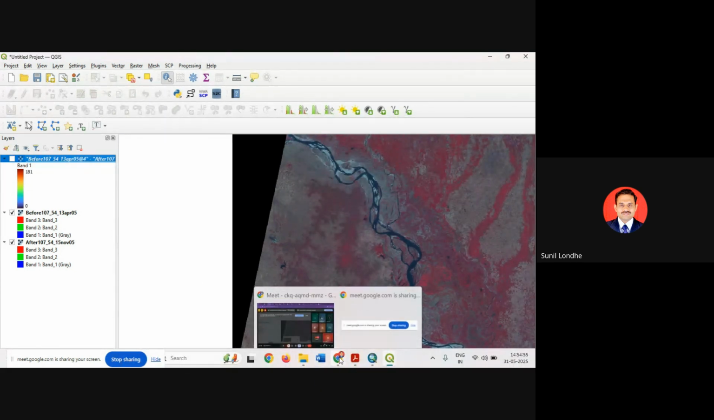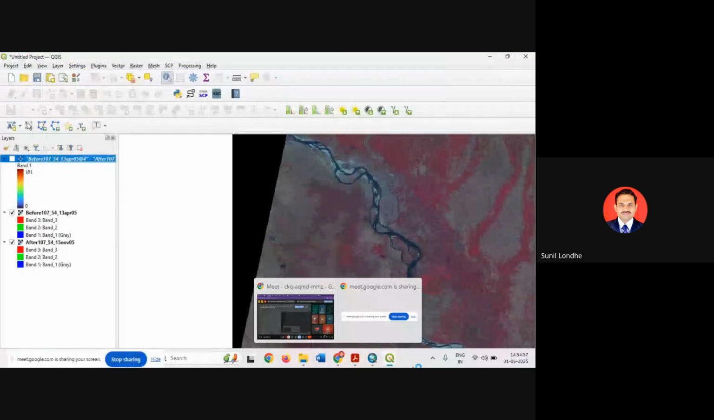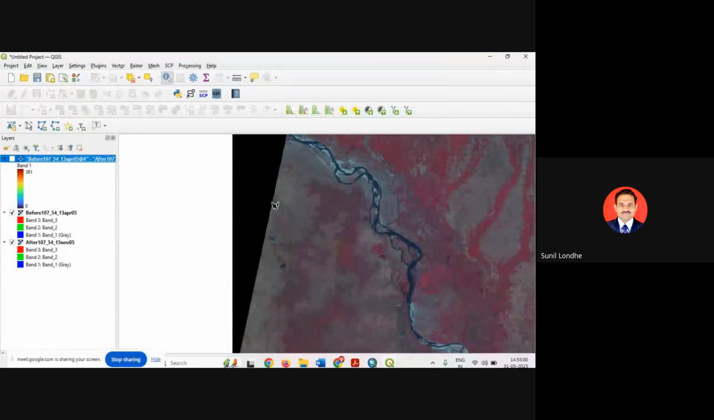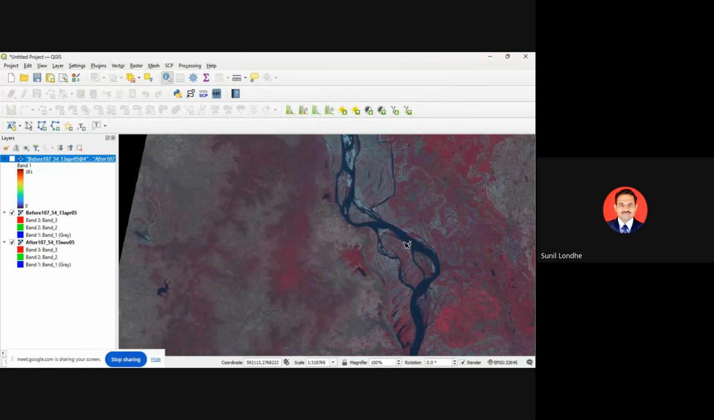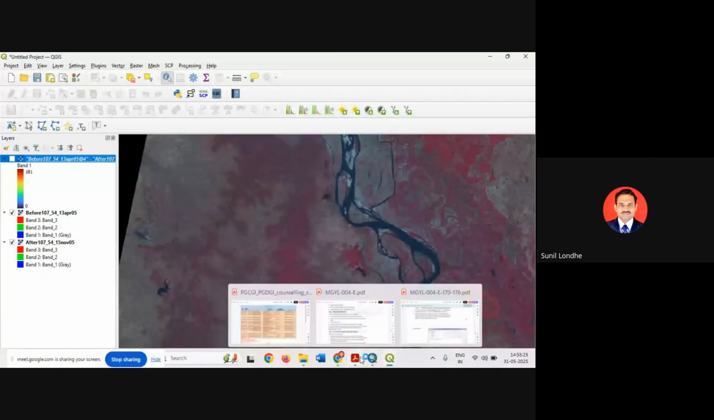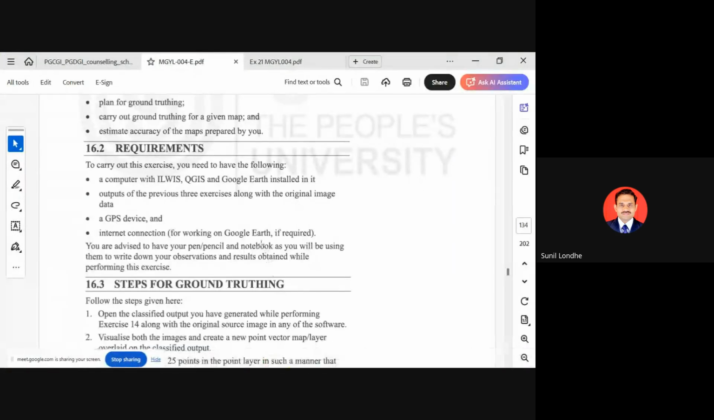So maybe for those who were not there the other day, you have to use some image interpretation keys, some elements. So what are they? They are tone, texture, shape, shadow, association. You have to use these, and there is a table in your exercise. Let me open the exercise. It is here only.